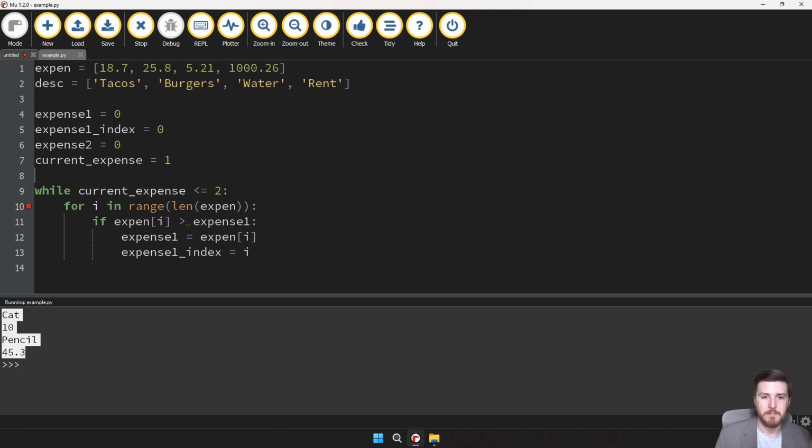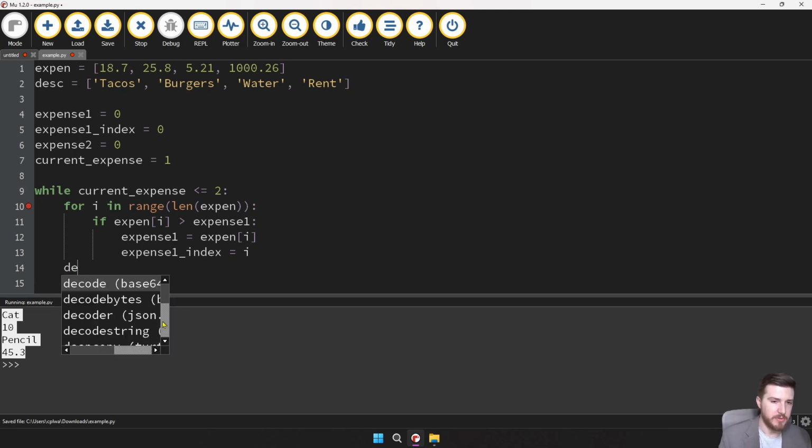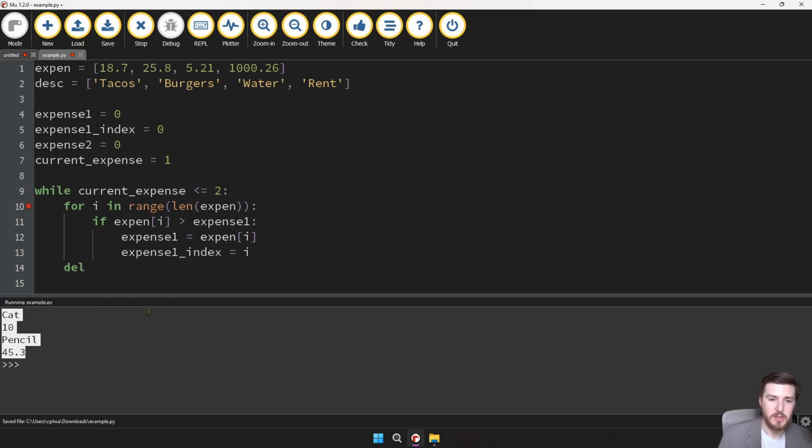So, okay, we found the highest expense, because that's going to loop through and find the highest one, which we'll find is 1,000. Then what we're going to want to do is use a delete function. So this function, you can delete a whole list or you can delete an item from a list. So at this point, you could say delete. There's a couple things we can do to make this code better, but I don't want to get too caught in the nuance here. So delete.